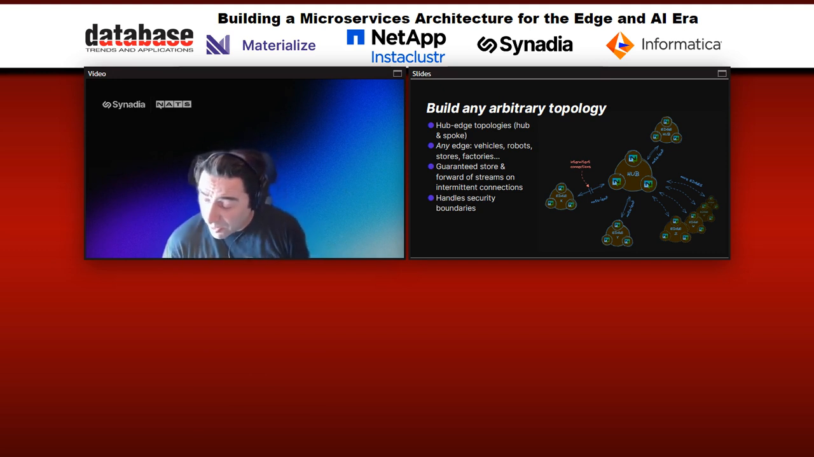And where this is really interesting in terms of IoT and edge is because these servers have the ability built in to do what I call real guaranteed store and forward replication of data between the edge cluster and other clusters, be it the hub cluster or the cloud cluster, even if that edge is partially connected.